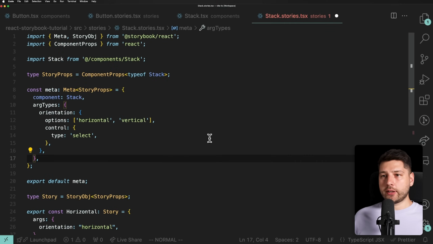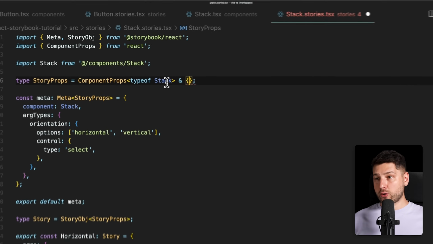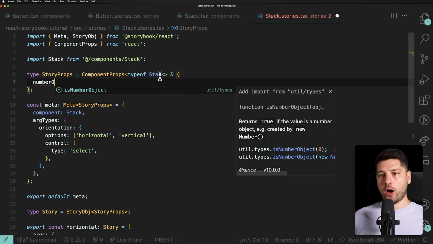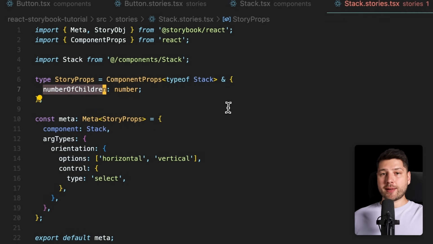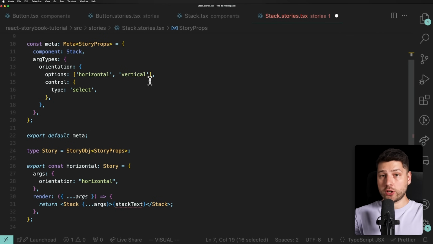Super cool. So let's come here to our story props and let's create, as we did in the button component, some extra props over here. And here I'm going to do number of children like this, and that is going to be of type number like so. We're going to use this property. Instead of passing children directly, we're just going to allow Storybook to pass the number of children that we want, and then based off of that, we're going to create dynamically our own children over here, and we're just going to render them on the screen.